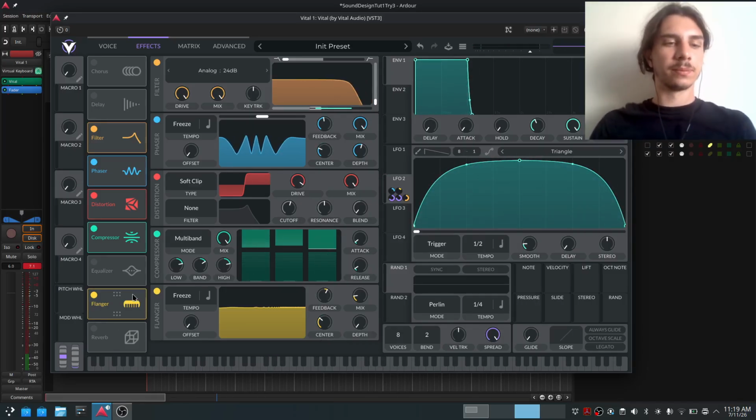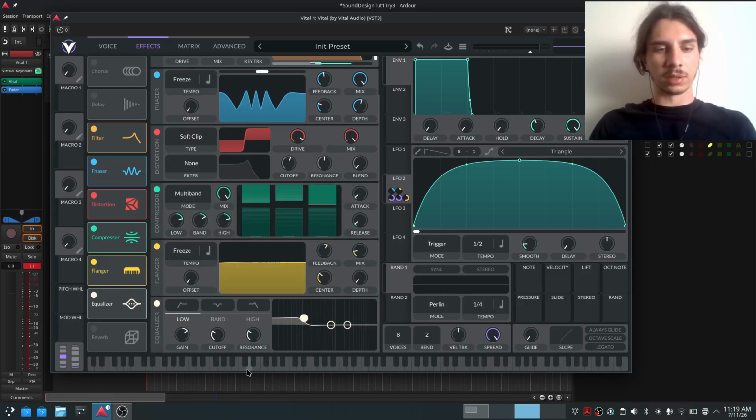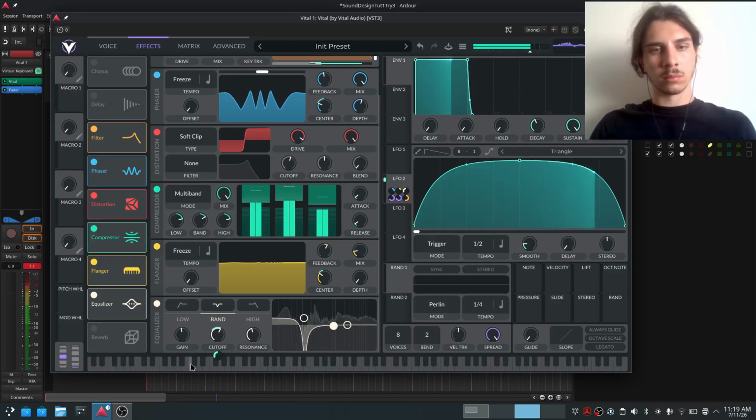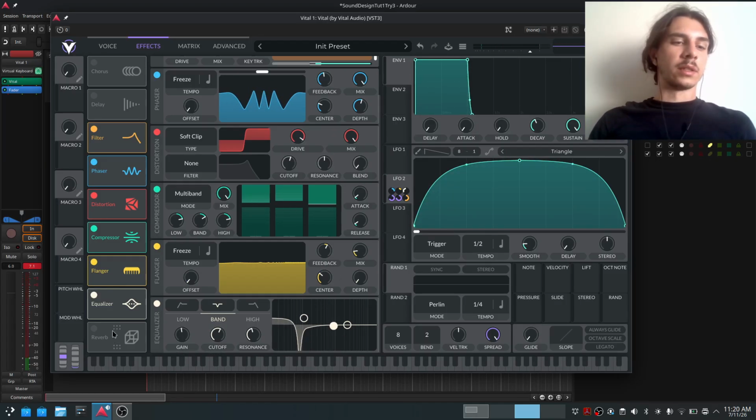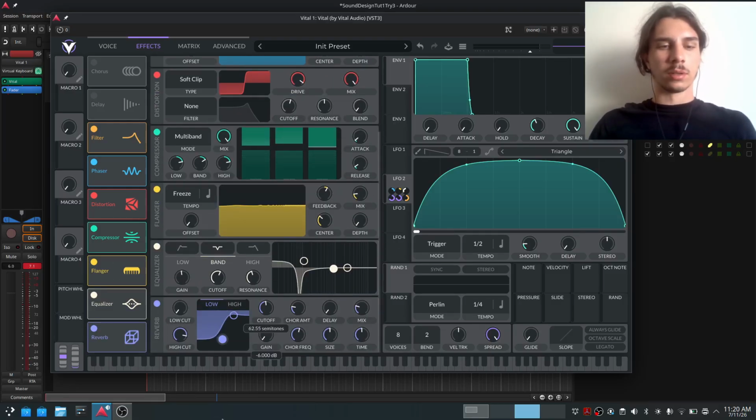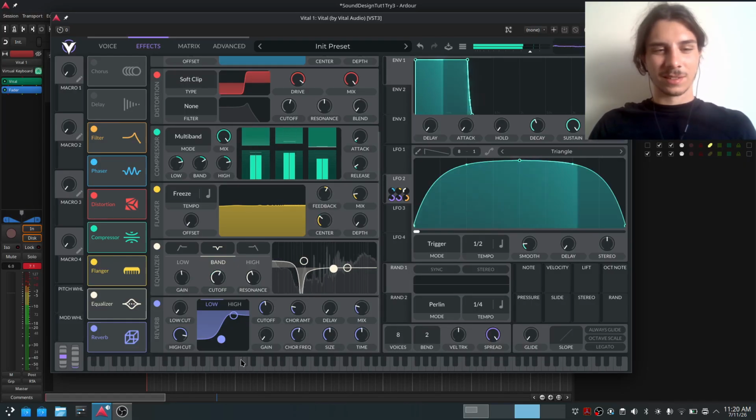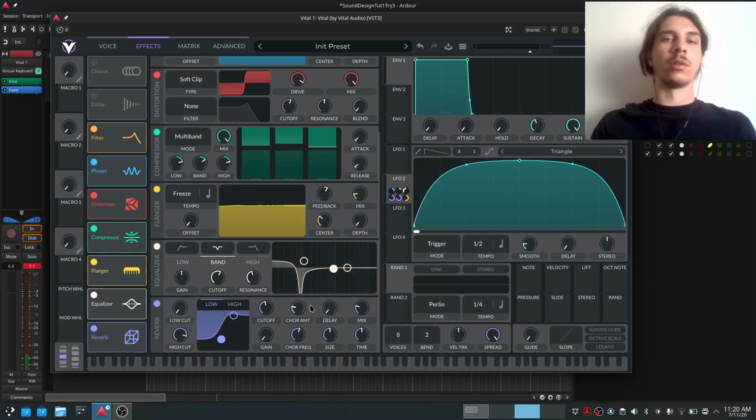Alright, that's the flanger. Now some EQ. I'm going to emphasize the lower bass a little bit. And then add some reverb on top. However, make sure to not put reverb on the sub bass. That would be terrible. Just on the highs.